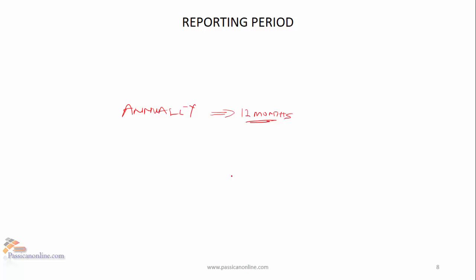Now, as a way of example, let me illustrate. For a reporting period, it will be 1/1/20X1 to 31/12/20X1. This is a reporting period. But for a reporting date, it is 31/12/20X1. That is the reporting date, the last date of reporting.